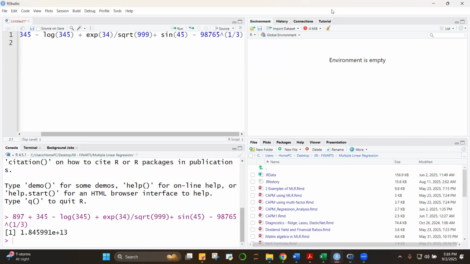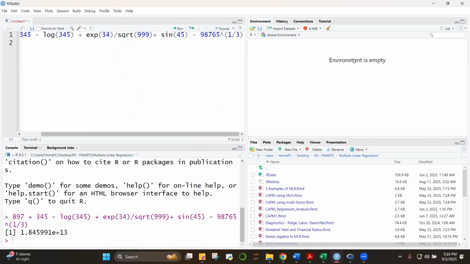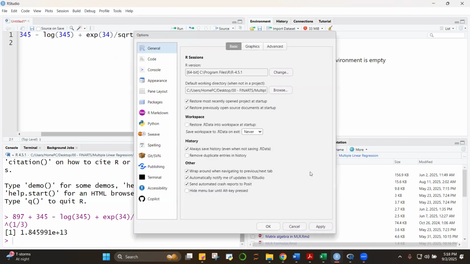So going back to what I was citing a while ago, that it's better to reposition your console. So this is the default, but for me, I prefer putting the console here on the upper right. So if you want to do that, you can just go here to the tabs and then tools. Below here is global options. So tools, global options, click this, and then it will bring us to this dialog box here. On the left side, you have general, code, console, appearance, pane layout, packages, etc.